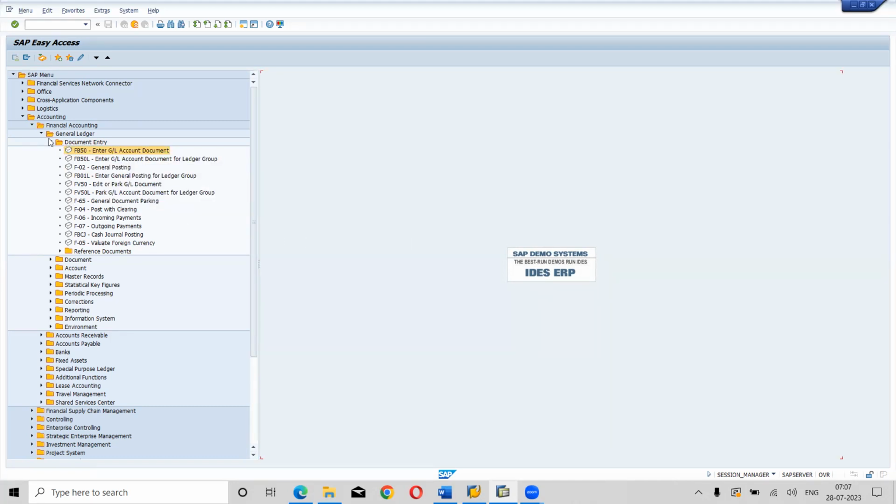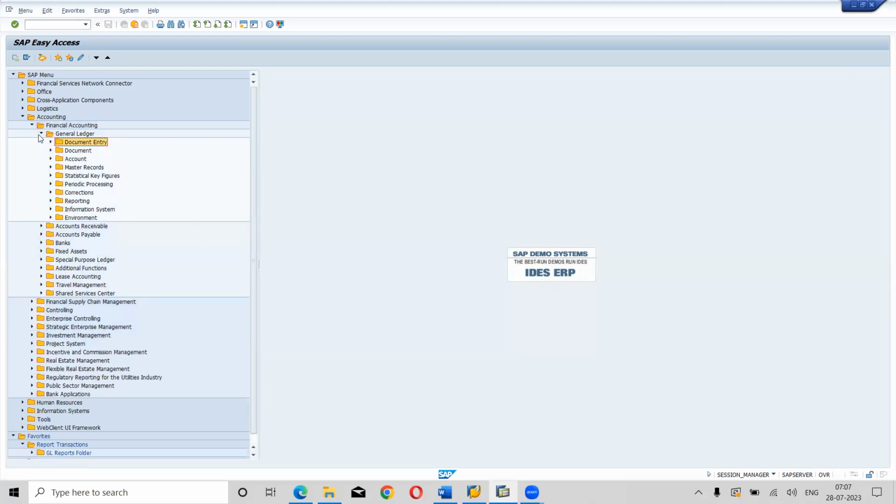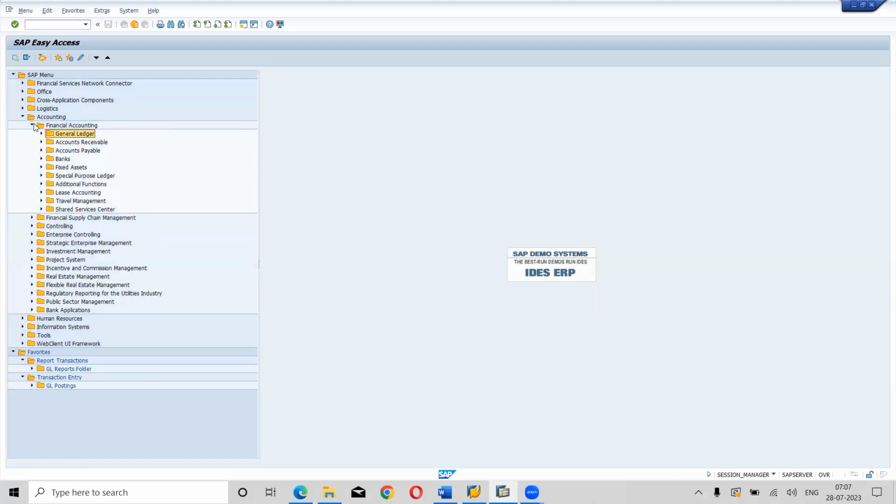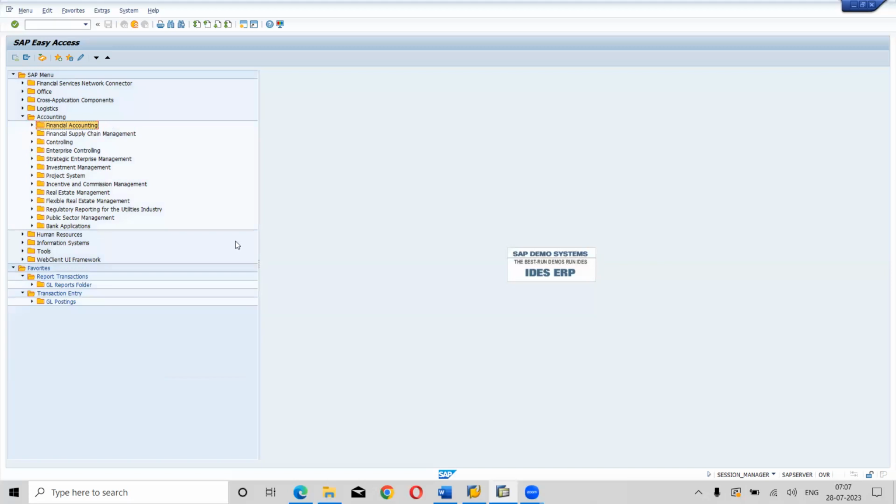One more thing, whenever we are in a training version, it will show this particular system. Here the logo clearly mentions SAP demo system. This is for demo purposes only. We can't do any real-time activities. We can do it, but it shows that it's a demo.